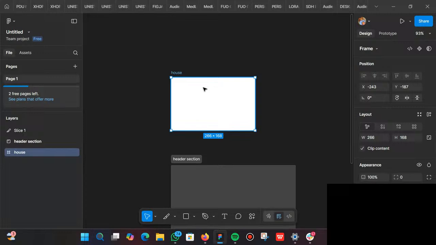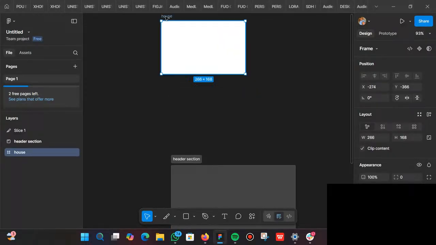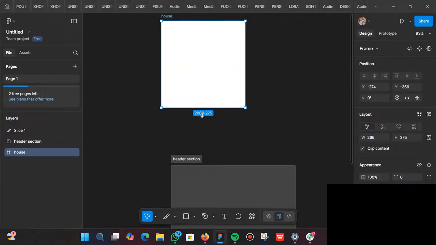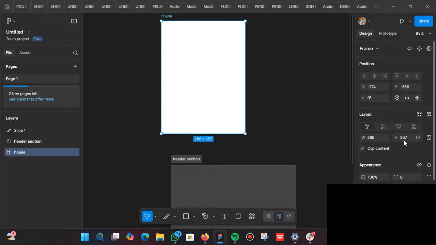Now for frame, these are the properties frame has. This is for layout. This is the width, this is the height. This width is showing 266. That means from this point to this point is 266. While the height is 168. That means from here to this place is the height. Let's try to increase the height and see. You see the height has increased. It's no longer 168, it's now 357.